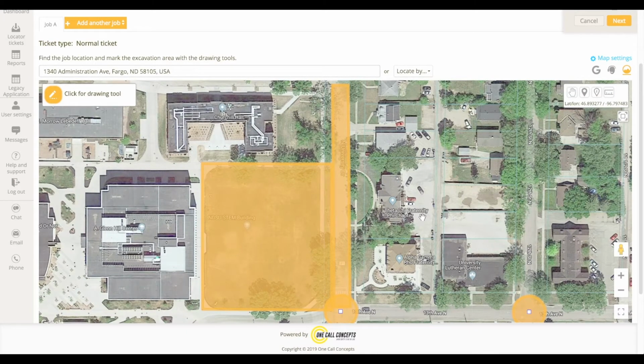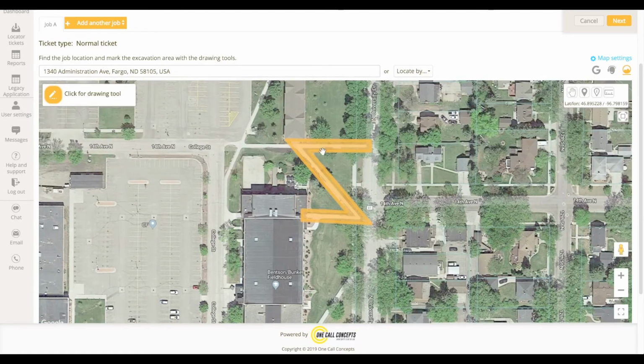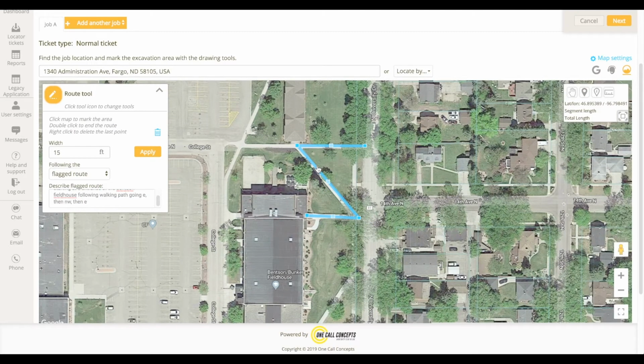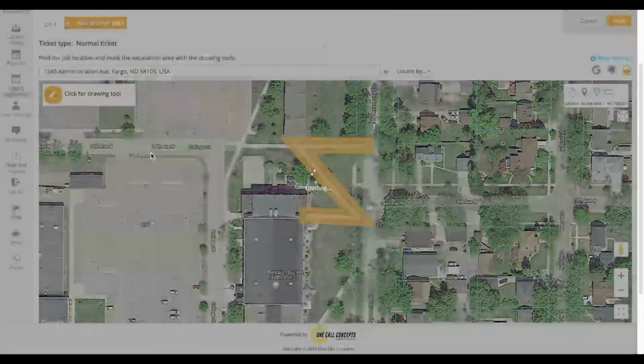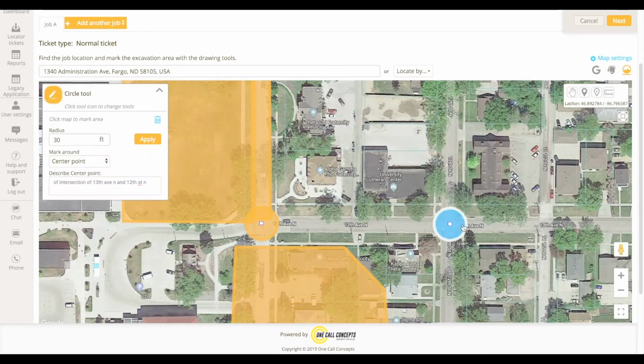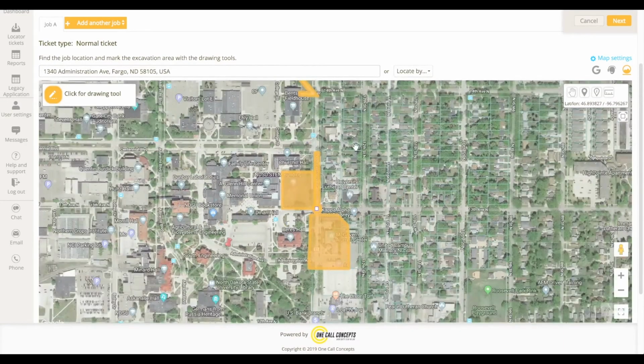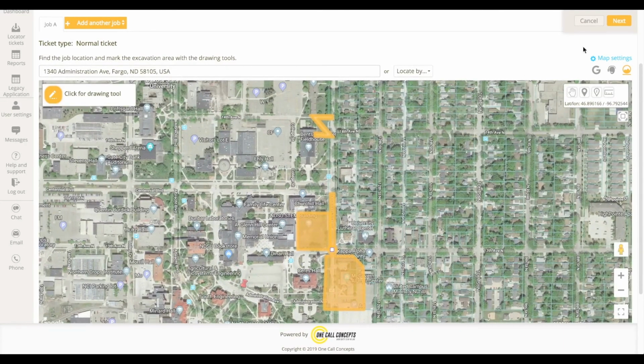You can also modify or delete polygons you have already drawn. First, make sure you do not have a drawing tool selected, then click the polygon in question. This will bring up that polygon's information menu, where you can edit the existing information or delete it altogether. When you are ready, click Next.